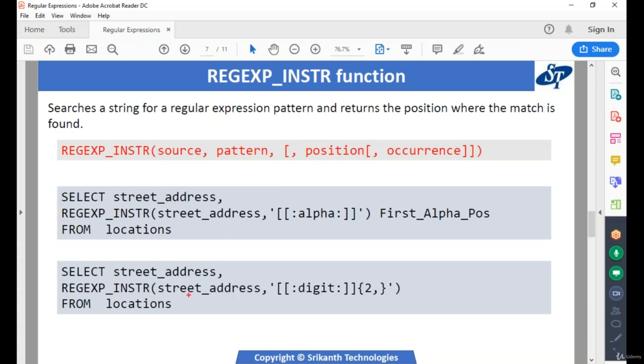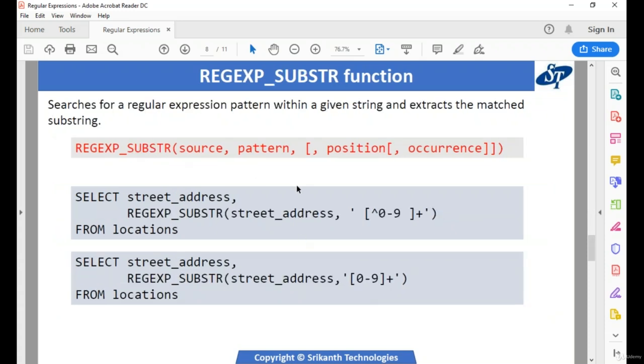The second example is looking for at least 2 digits. So wherever we have 2 digits, it's going to return the position of that particular location. These are examples for regular expression instring. And substring is extracting whatever is matching the regular expression.